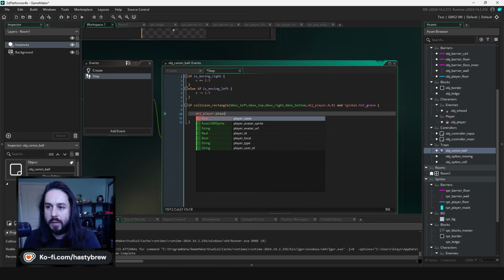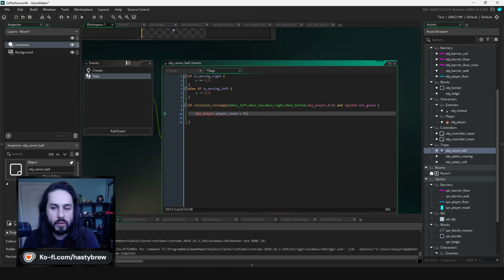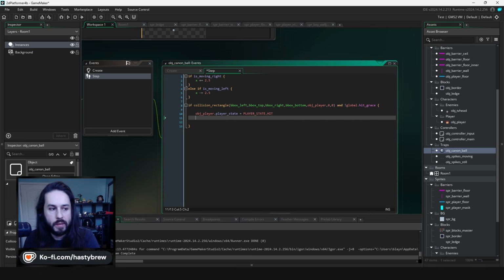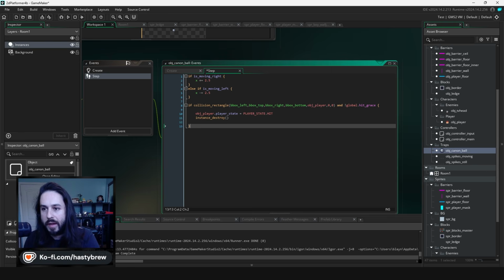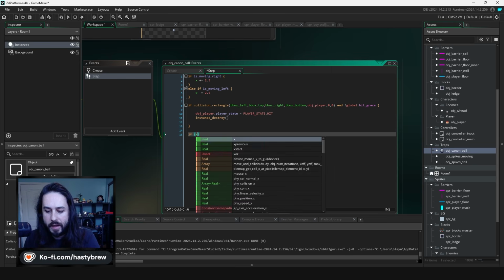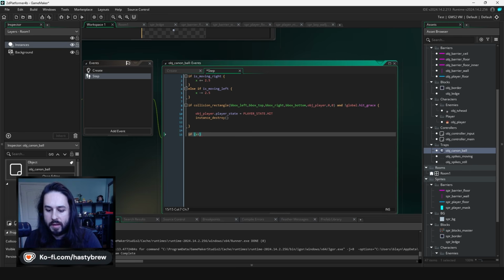Object player dot player state equals player state dot hit, and instance destroy. We want to destroy the cannonball if it's hit the player, right? And then finally, let's get it out of here. If x less than -50 or x greater than room width plus 50, instance destroy, right? So it doesn't clog up our memory.